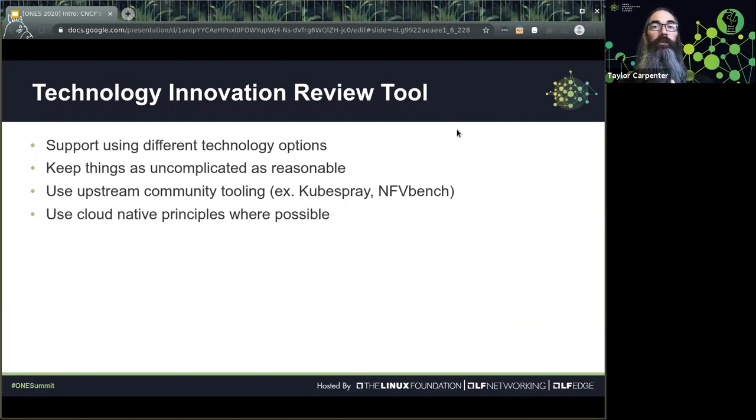The focus is on supporting different technology options and trying to have each stage of the process be as uncomplicated as reasonably possible so that you can come in and understand the pieces. We can plug in different parts if we want to try different technology. It also tries to use upstream community tooling. So we use Kubespray, a SIG testing project, and we use NFVbench, which is an OPNFV project for performance testing. And there are other tools and technology that are upstream within the different communities that we're interacting with.